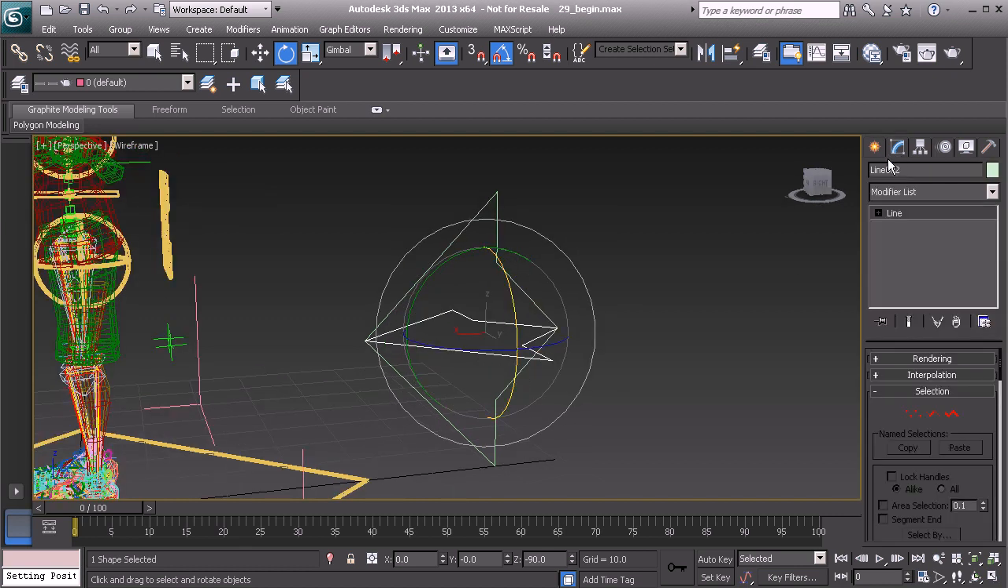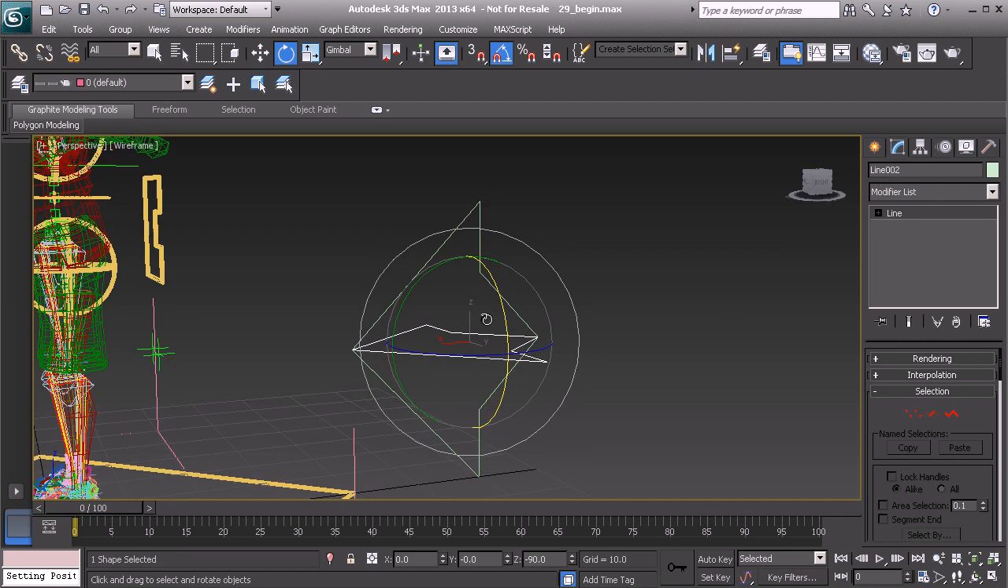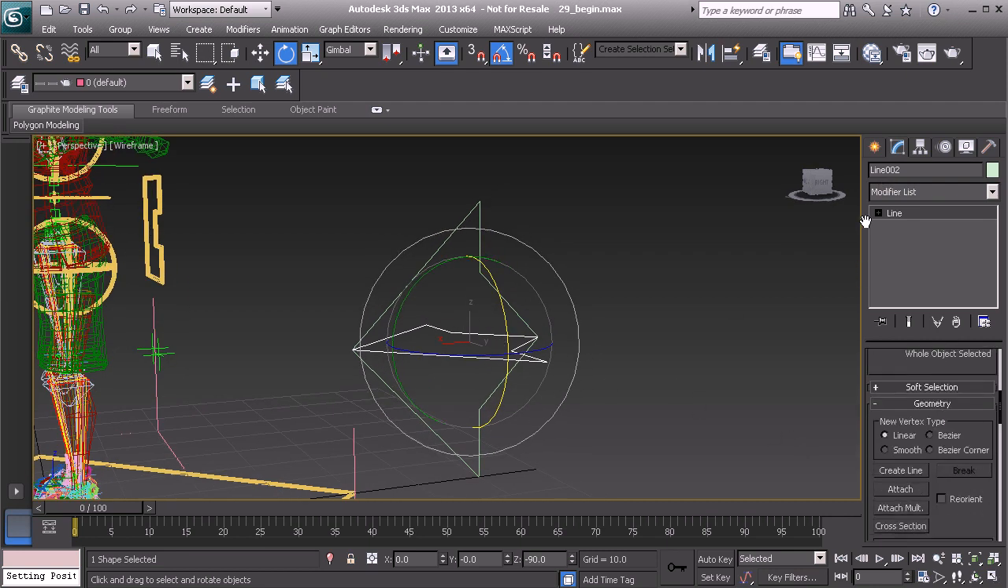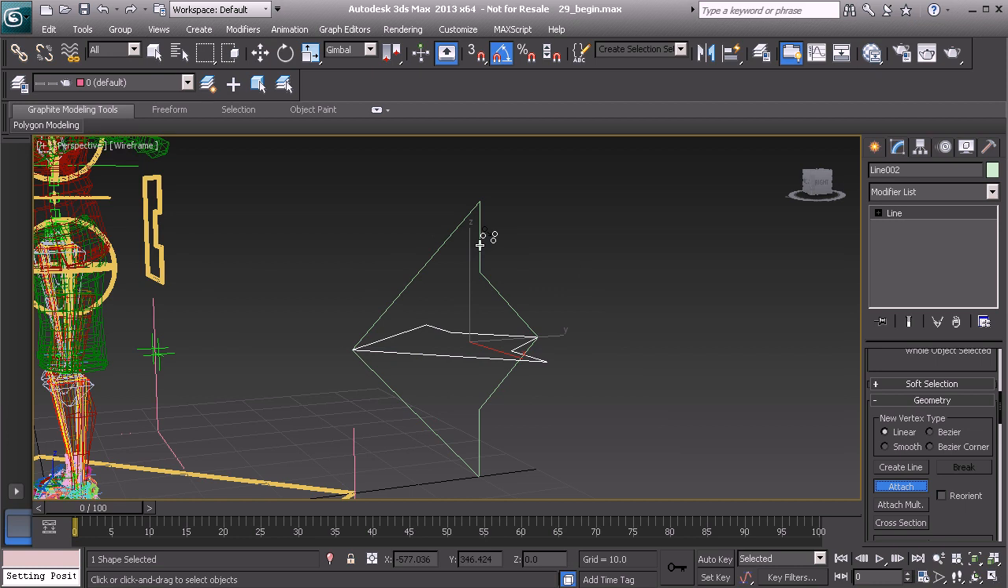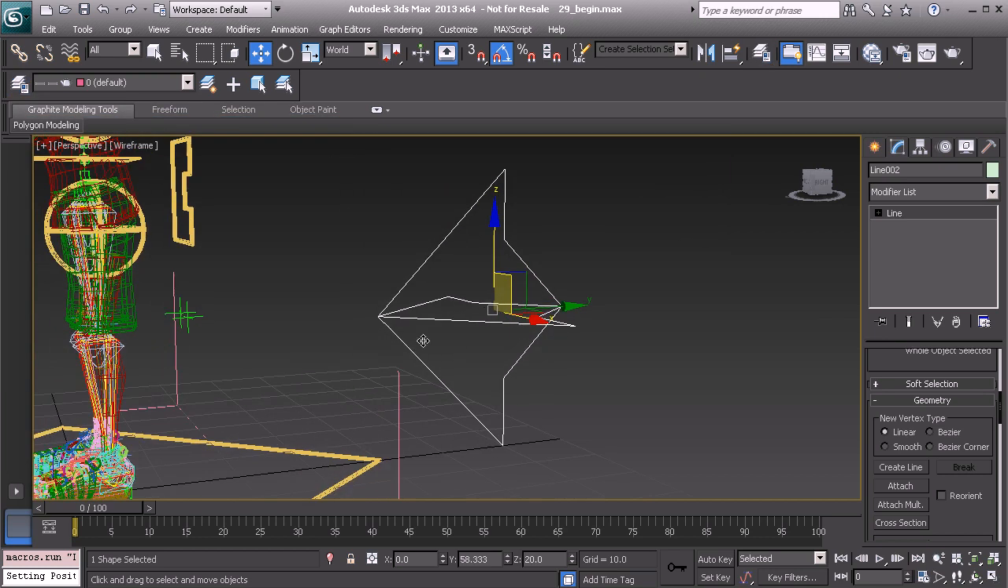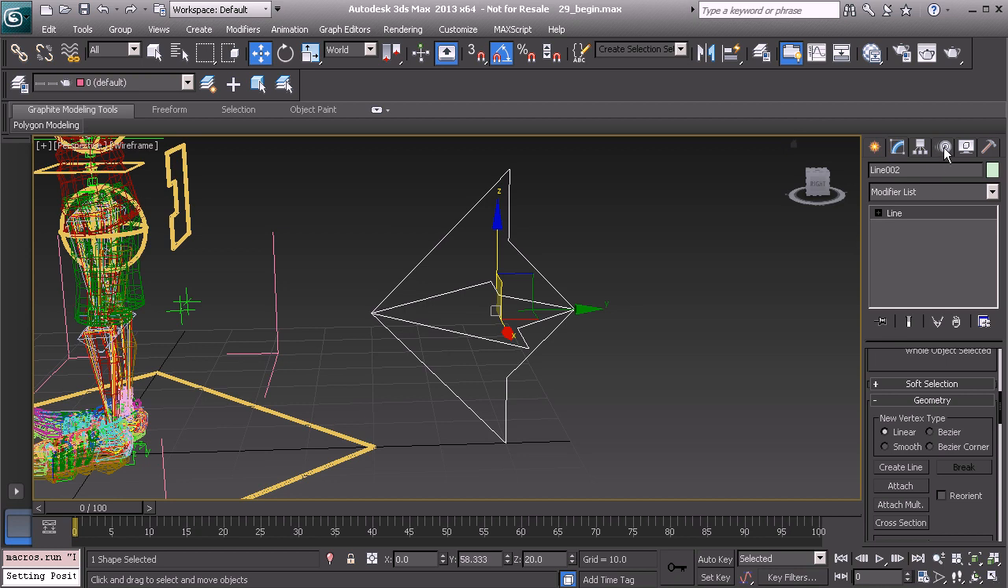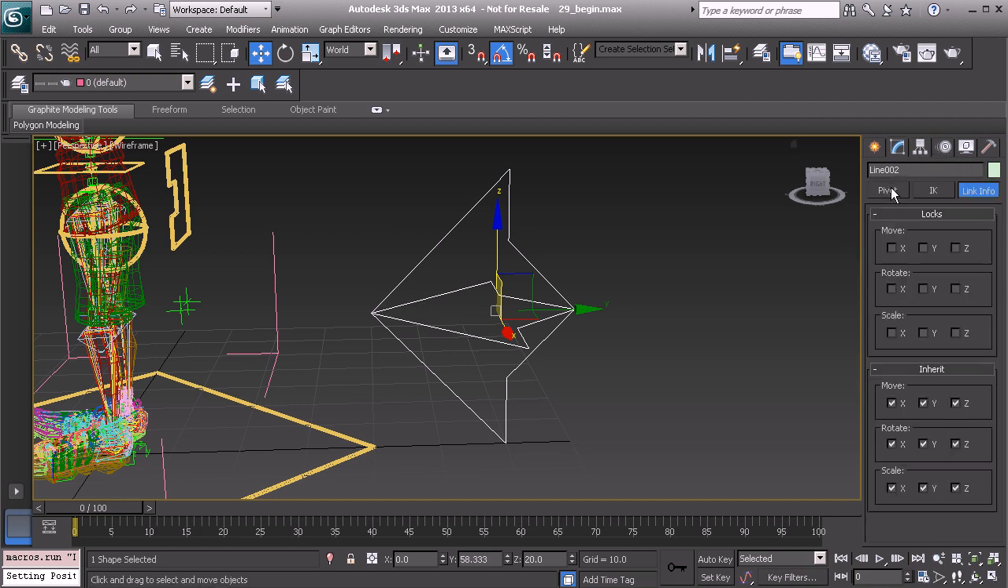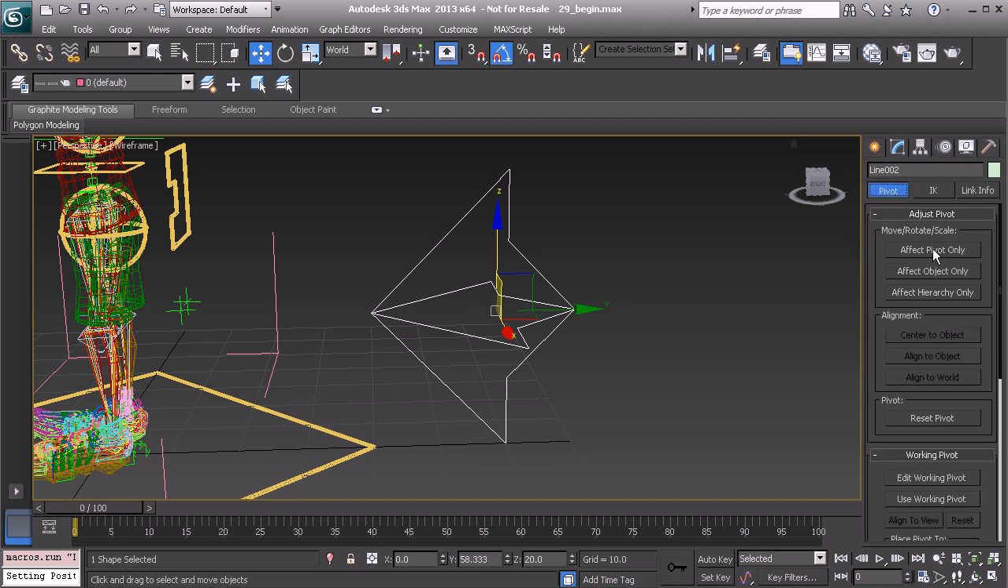And we can head over to our Modify panel to attach the shapes. All right, great. So once they've been attached, we can take this object and add it to our controls layer. All right, great. Let's start to move this in place. What I'd like to do is center the pivot on this object.